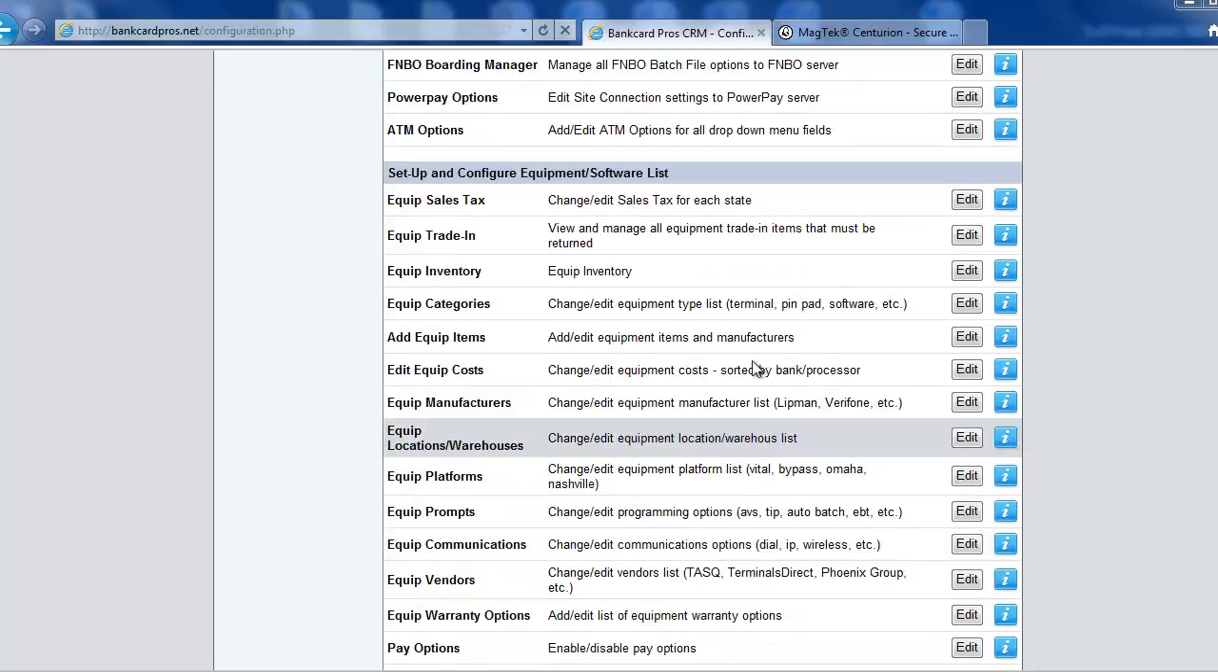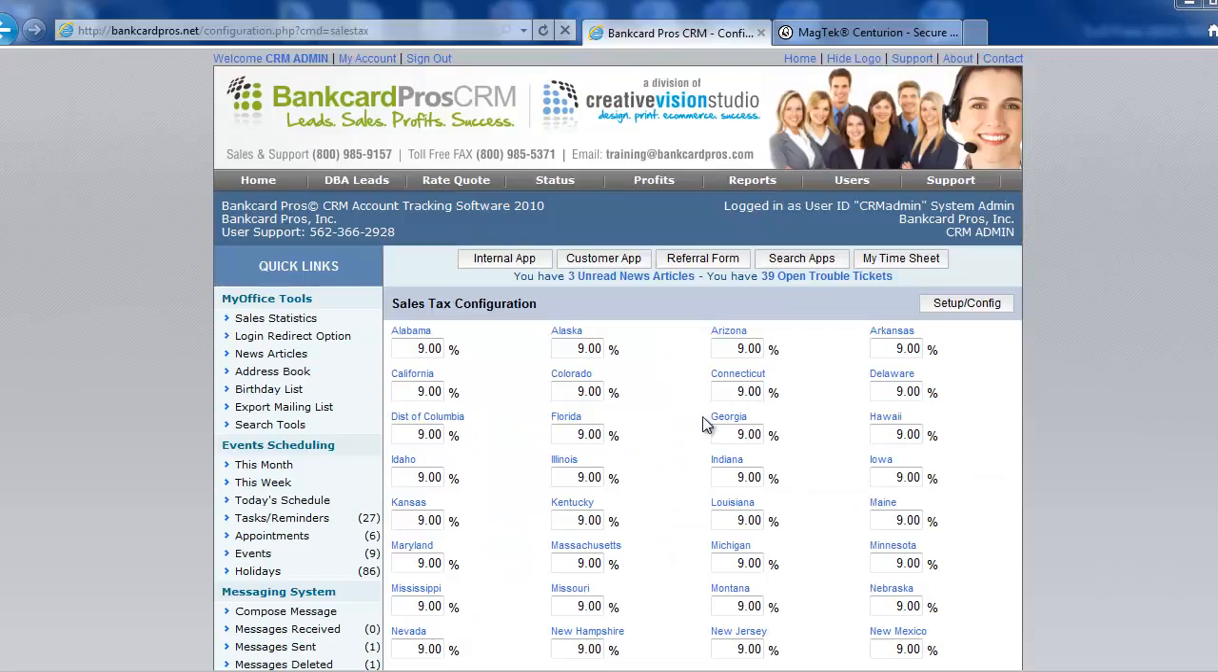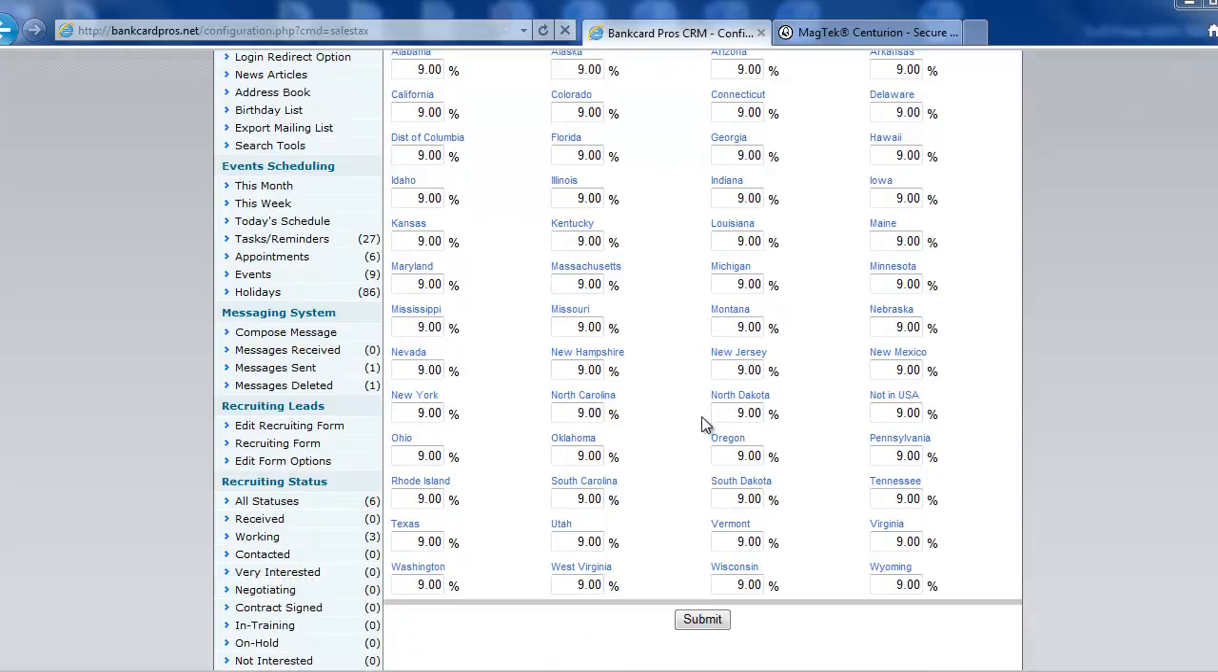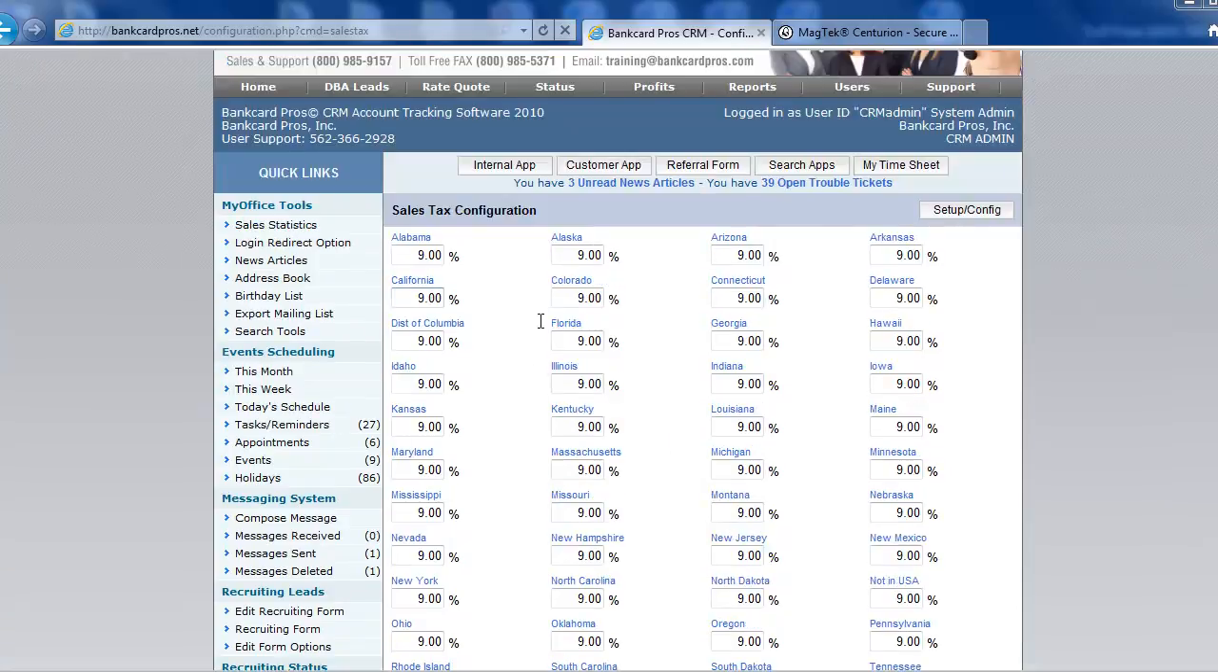So what we're going to do is click on the first option, which is equipment sales tax. And on this page, you're going to be able to go in and add the actual sales tax for each state, and then submit the changes, and you'll be able to configure all the sales taxes.